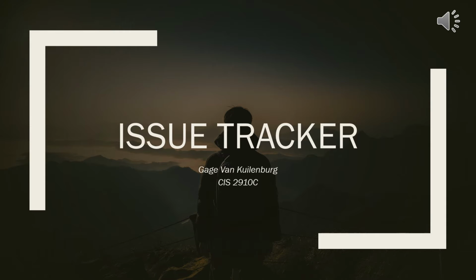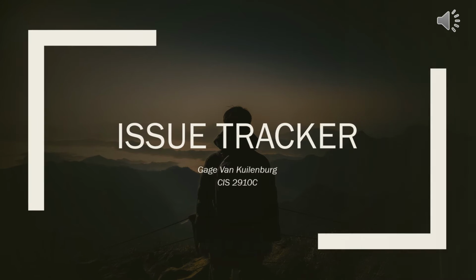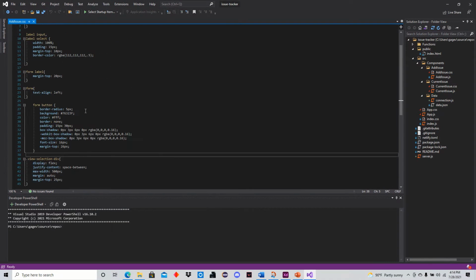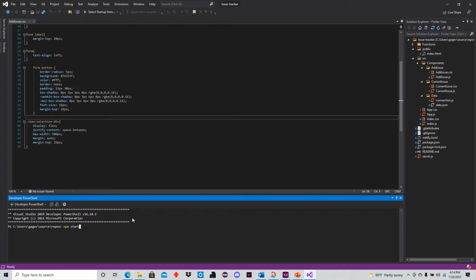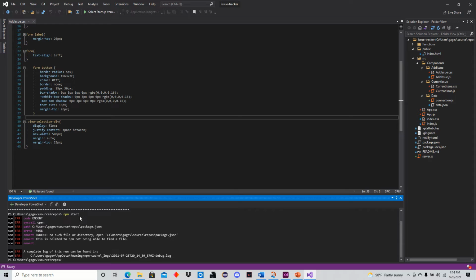This is my final project for my IT capstone class at Valencia College. And for it, I made an issue tracker. Okay, so I wanted to show the actual building of the site. I would go through all the files, but it'd be a much longer presentation if I did. The npm start.